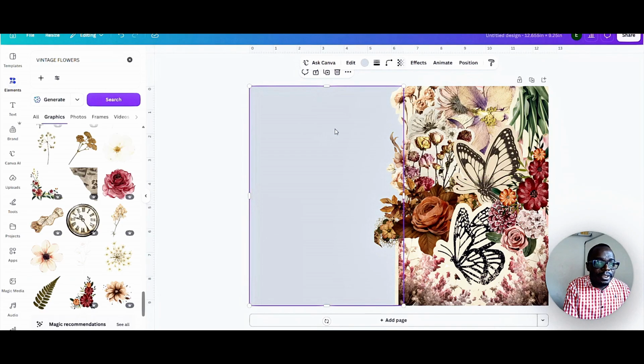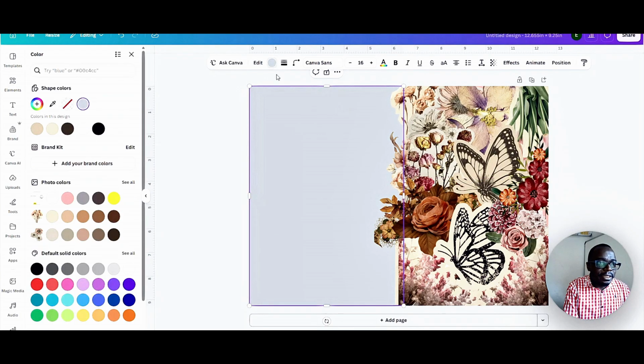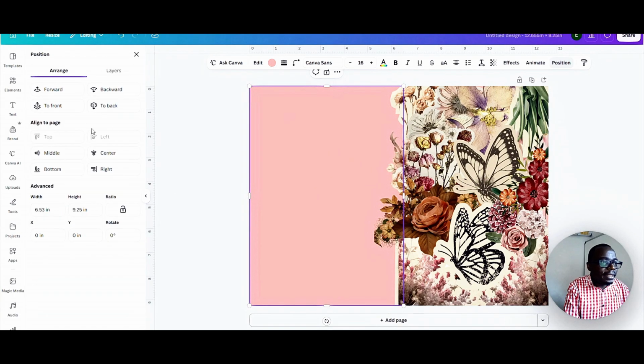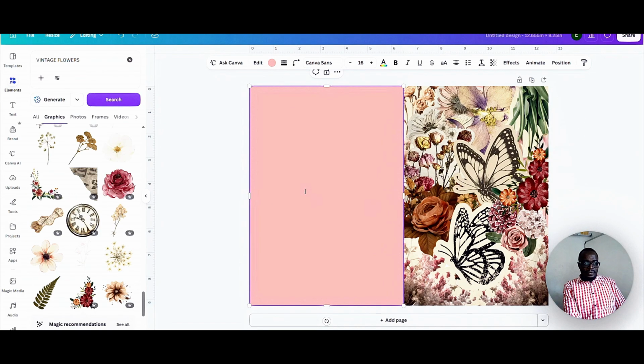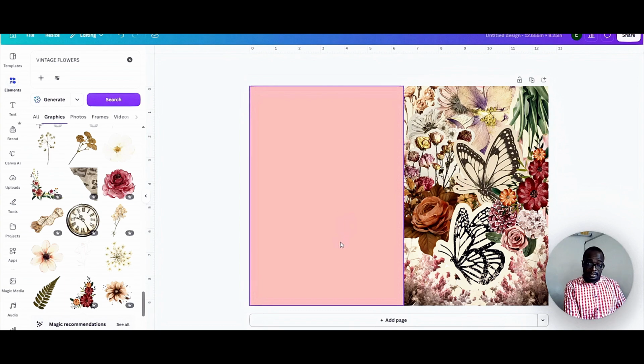So I'm going to change it to ladies colors. If I click here, I should choose pink. Let me see. Okay. Then I'm going to change the position of it. Come to position, then it should be in front. So this is what we've come out with, and I think it looks pretty good.